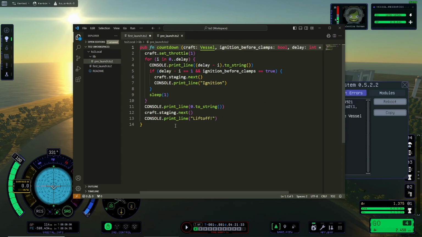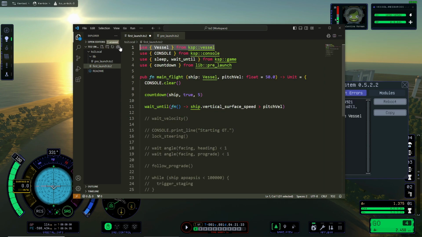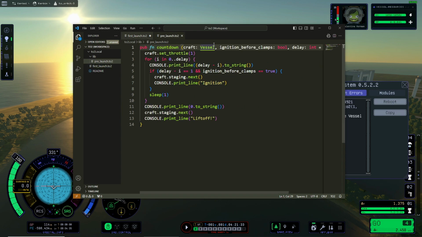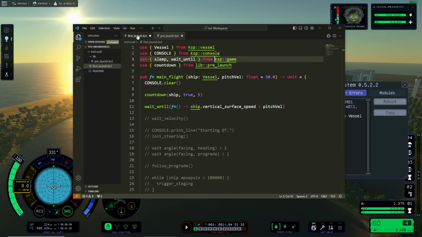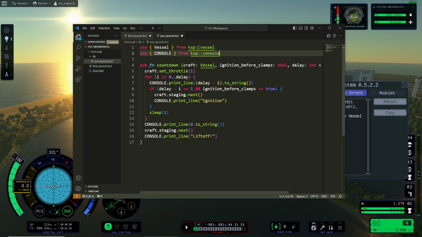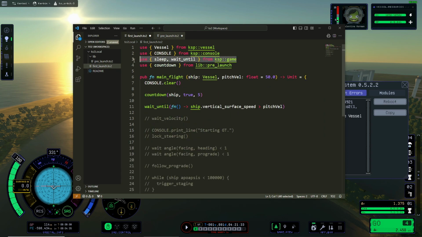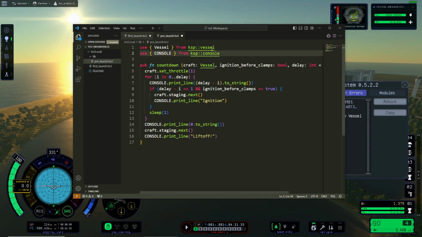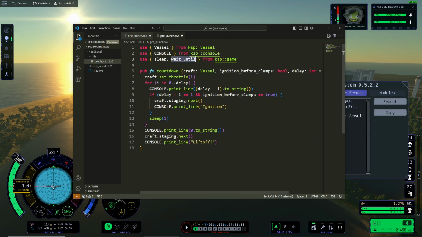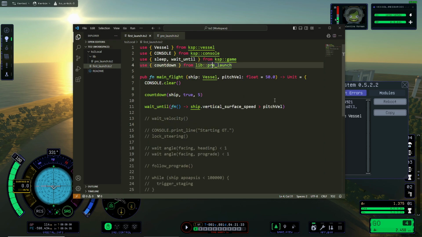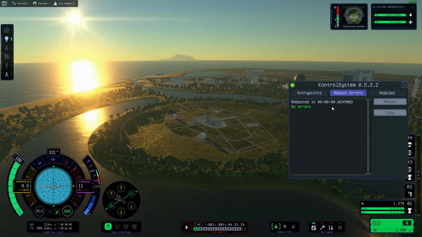Yes, the problem is here, because here I use a type of vessel. So inside my pre-launch, I have to use a vessel here. Of course, don't forget that. And also the console here, and also the sleep function of the KSP game. Okay, because I'm using a vessel type, the console, and the sleep function, great. So now if I reboot, no error.